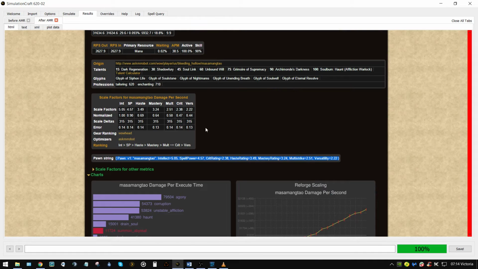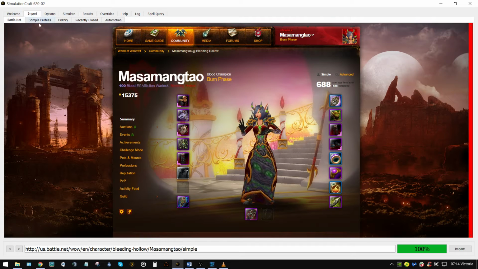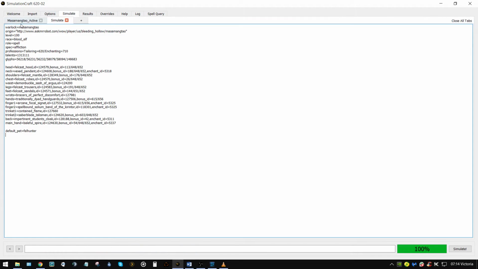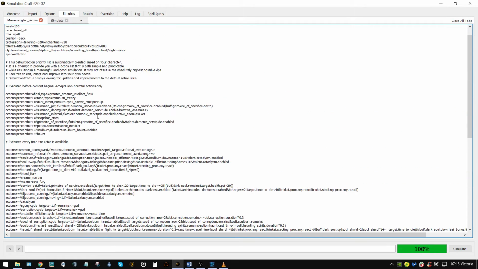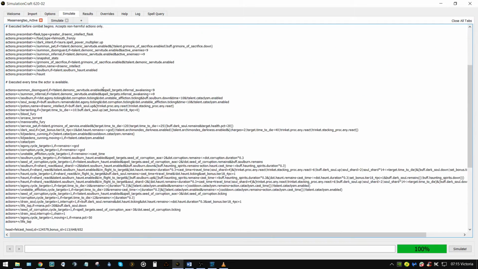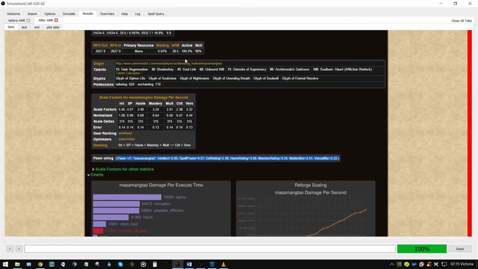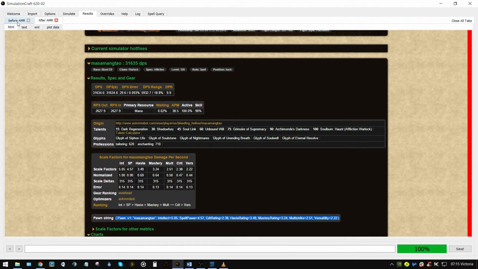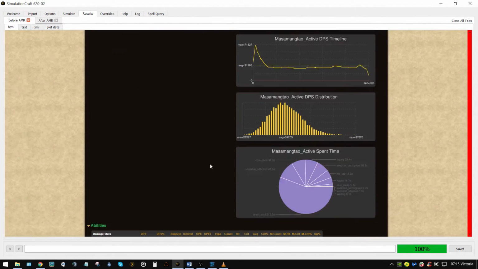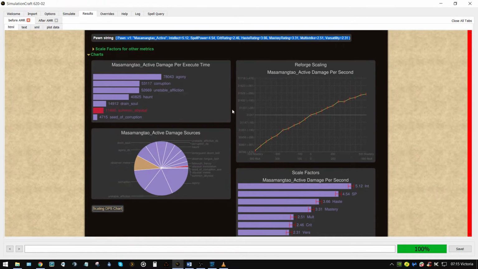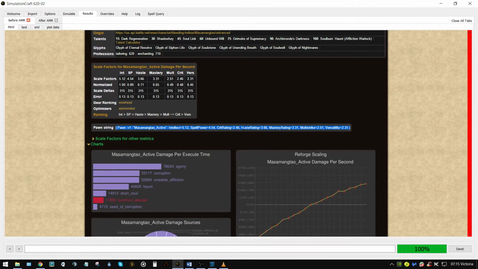Now, open up SimCraft, and you're going to import your character. As you can see here, I already have my character pulled up. You're going to simulate the character, which I've done here. You're going to get the results, which are right here. All of this is your results. This is just SimCrafting. This is going to tell you exactly the best that you can do right now, as you can tell.